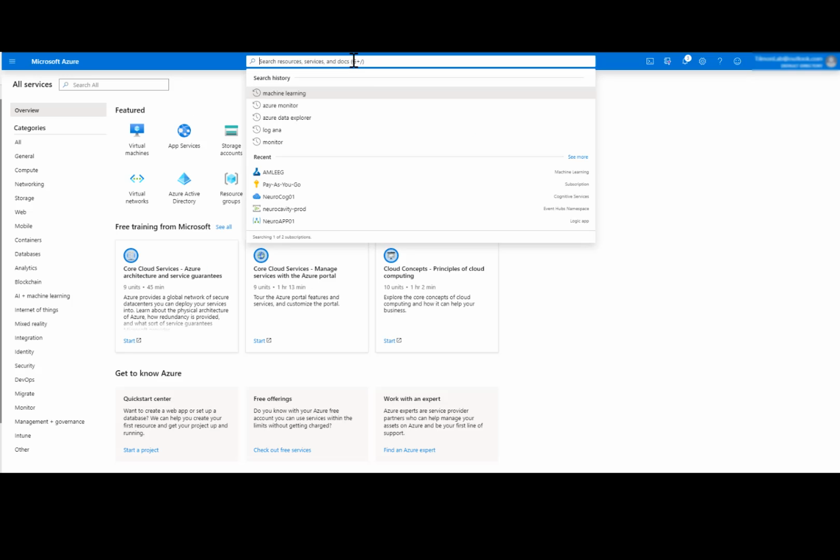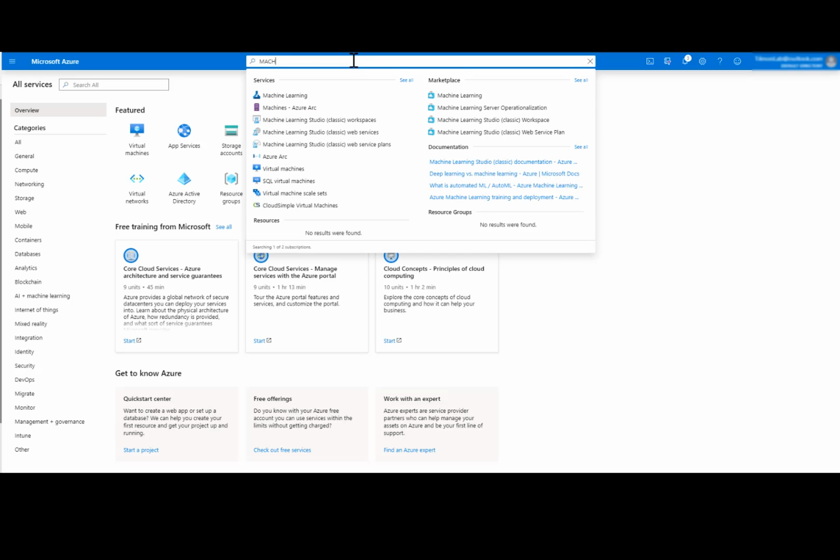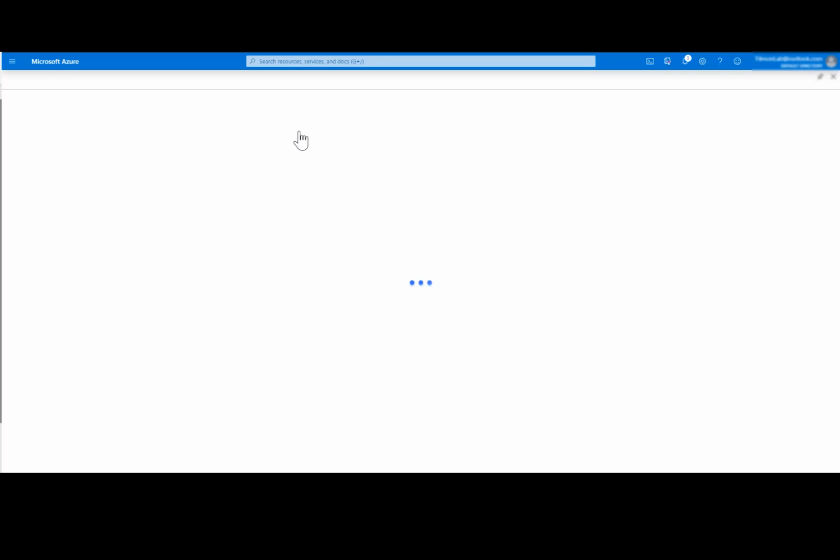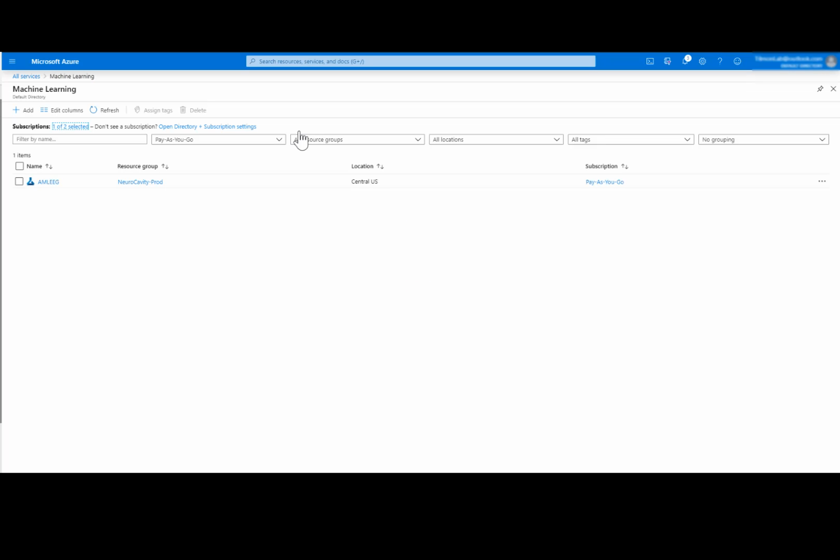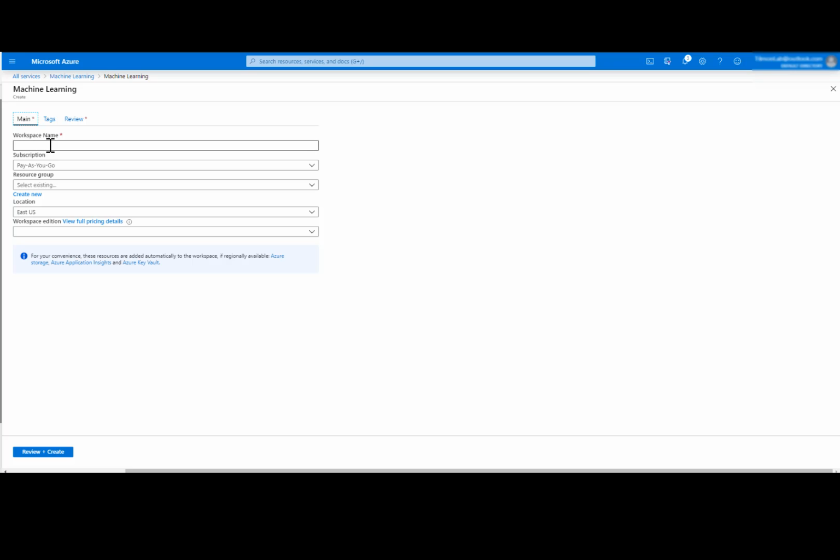Let's start with entering machine learning into the top search box here. We'll select the option machine learning there. Once we have that selected, in the top left corner, we can add a new workspace. Once we select add a new workspace, a page appears.